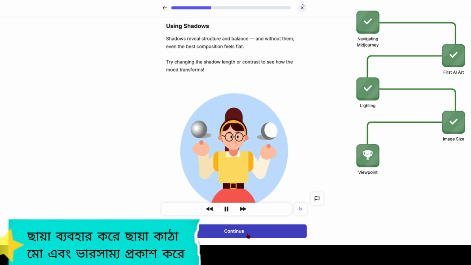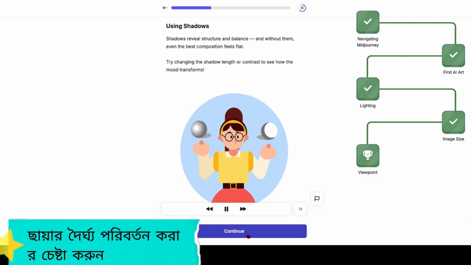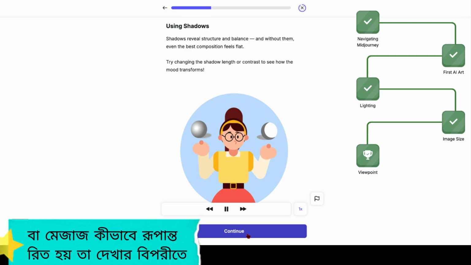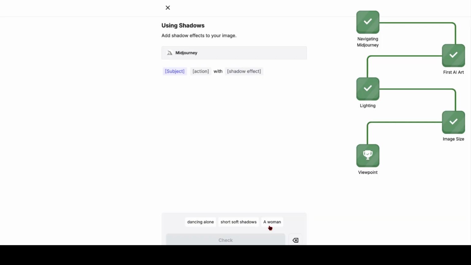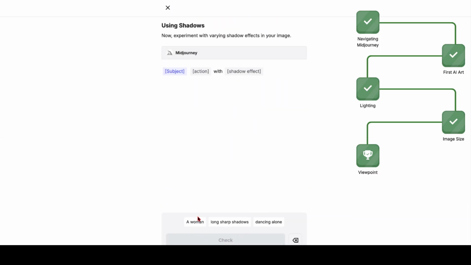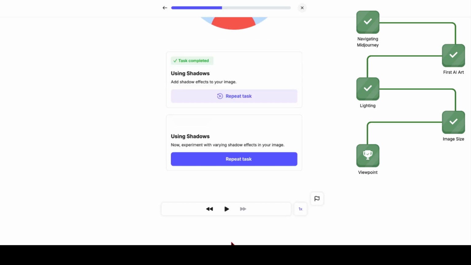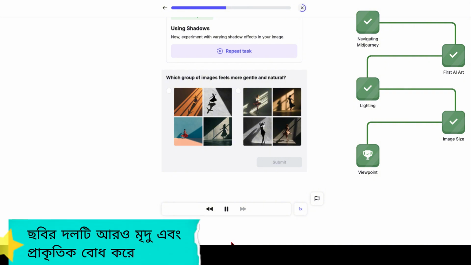Using shadows. Shadows reveal structure and balance, and without them, even the best composition feels flat. Try changing the shadow length or contrast to see how the mood transforms. Which group of images feels more gentle and natural?